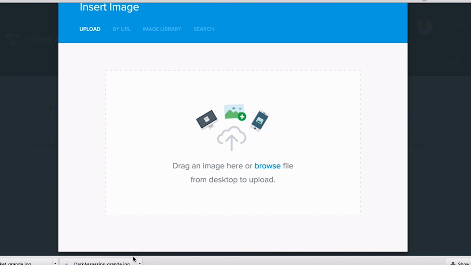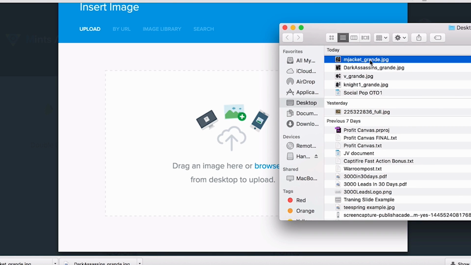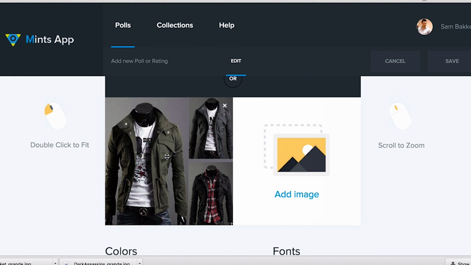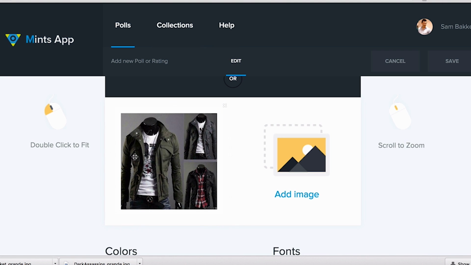Today, I've obviously got my 2 images. I've got Dark Assassin versus M Jacket Grande. So let's start off with M Jacket Grande. I'm going to drag this across here, insert it into the browser, and we have it here. Now, if we want to zoom out and zoom in, you can do that with the mouse really easily. You just basically play around with your mouse, go up and down, and it will zoom in and out.